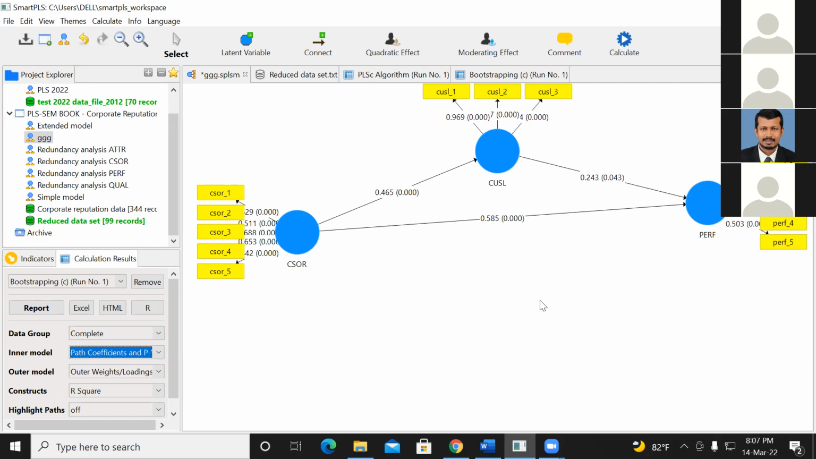Now my interest is here, to look at the mediation. When you look at these three paths, what about your view? In a normal interpretation also, how can you say whether there's a mediation or not? Whether customer loyalty mediates the relationship between corporate social responsibility and the performance. What's your view? Is it mediating? Okay, okay. How can you say that? What's the logic?